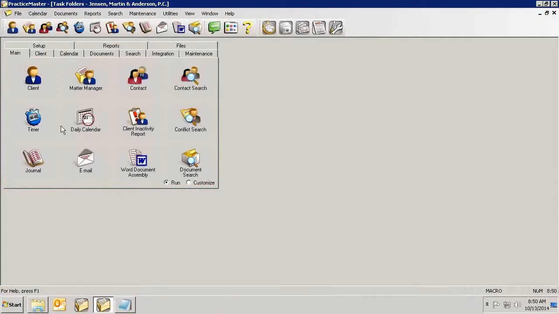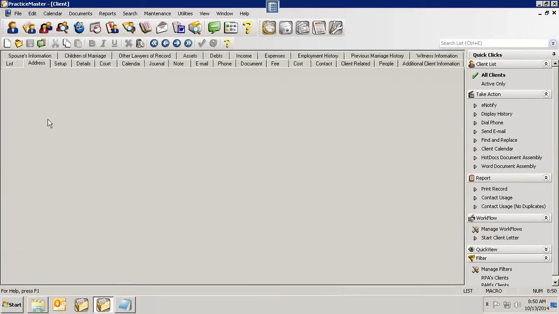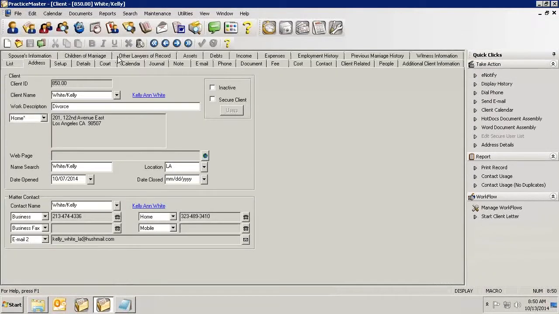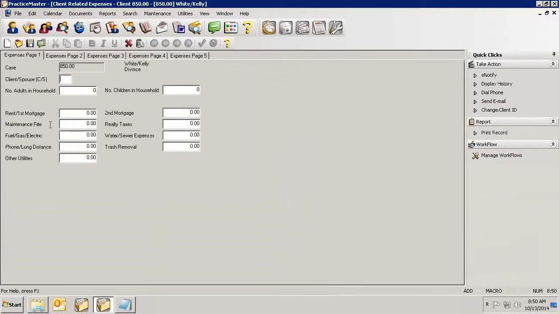Under my test data, I have Kelly White, which I'm going to show you. And when I get in here, here are all of her area of practice pages. These are specific to family law. This is her divorce case. And in most cases, that's okay. If you had expenses, for example, you'd want a list tab that you can come in and add expense after expense, because they all have the same information. You just want to list all those out.